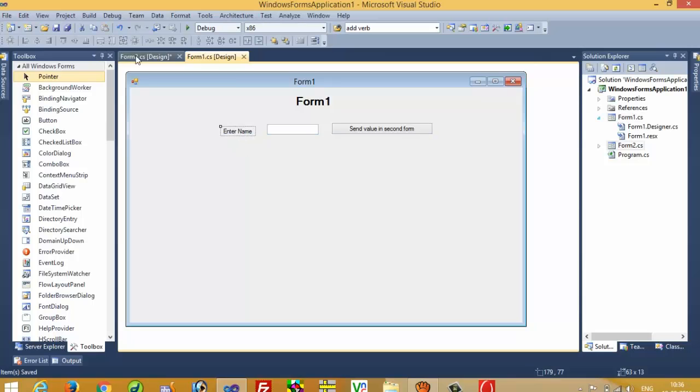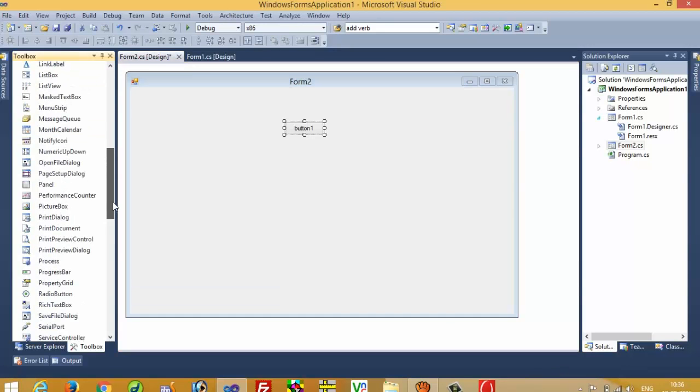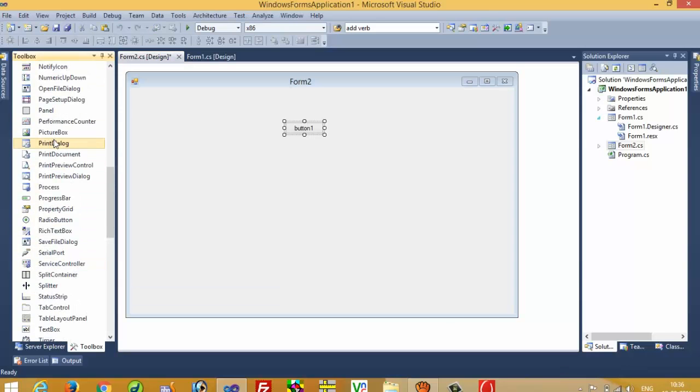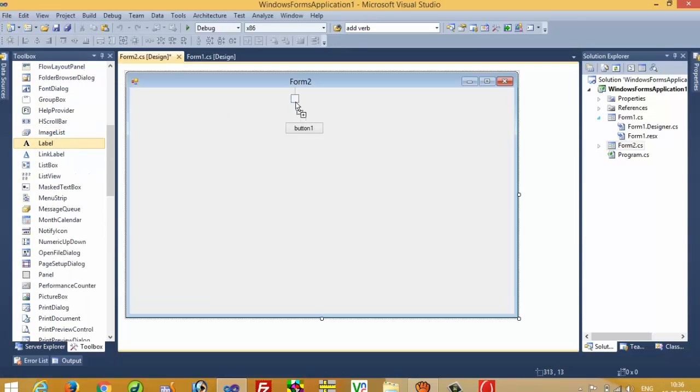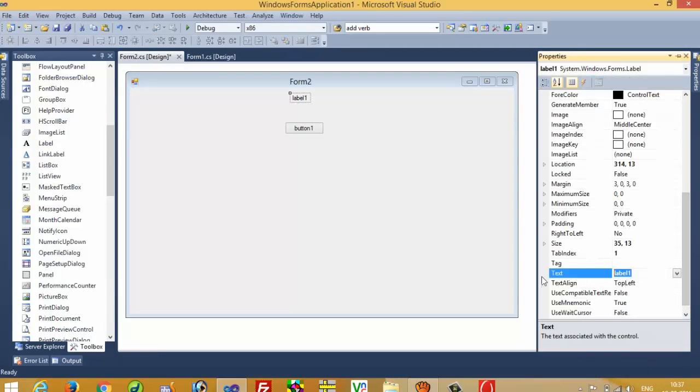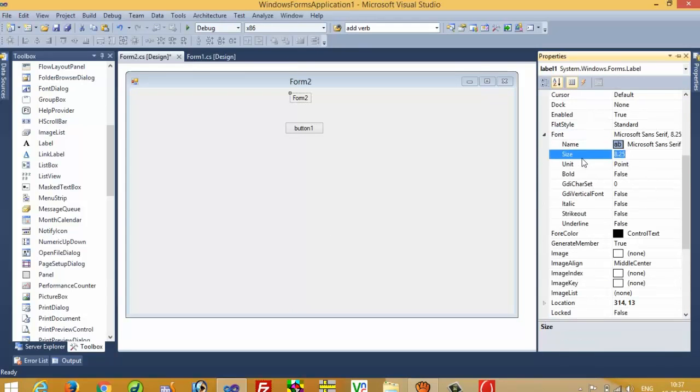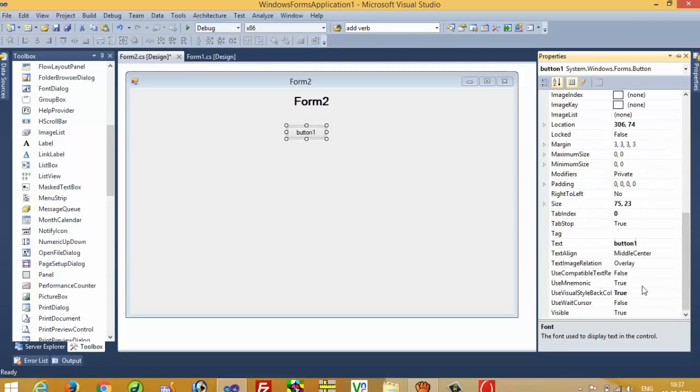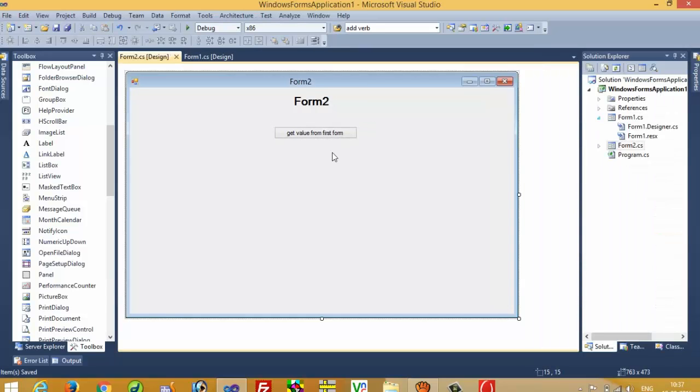Now in the second form we are going to take one button and one label. In this label we are going to write only form 2, and we are changing the font to 16 and bold too. And now here, get value from first form. Okay, now we have two forms, form number 1 and form number 2.